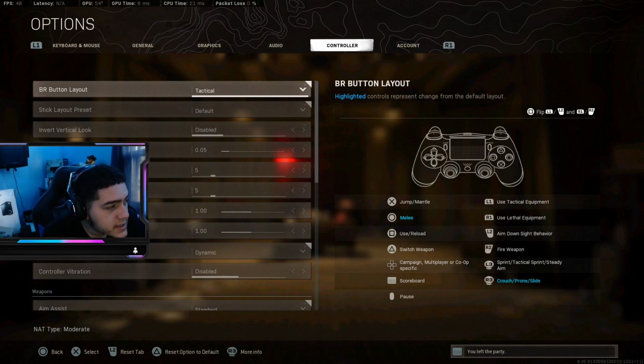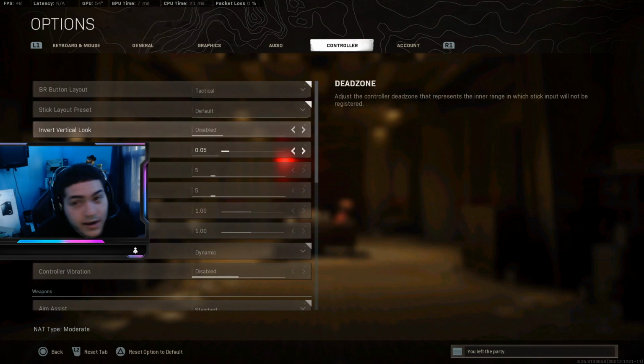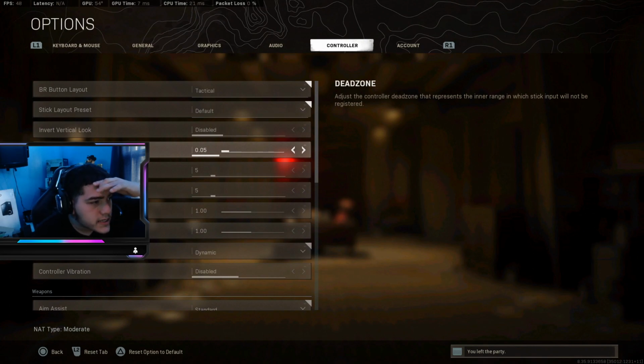My stick layout preset is default. Inverted vertical look is also disabled. I play on a 0.5 dead zone. You know, dead zones are obviously to have no stick drift and stuff like that, and you adjust to it, man. But 0.5 is like right in the middle for me. I have no stick drift, and it just feels good, you know, loose on the sticks a little bit, man. So 0.5. I used to play at 0.3, and then I started getting a little bit of stick drift, man. But you guys just play with it and get adjusted to what you guys like. I go anywhere from 0.3 to 0.5 in that range, or go up as needed. If you guys do have stick drift, go up as needed.